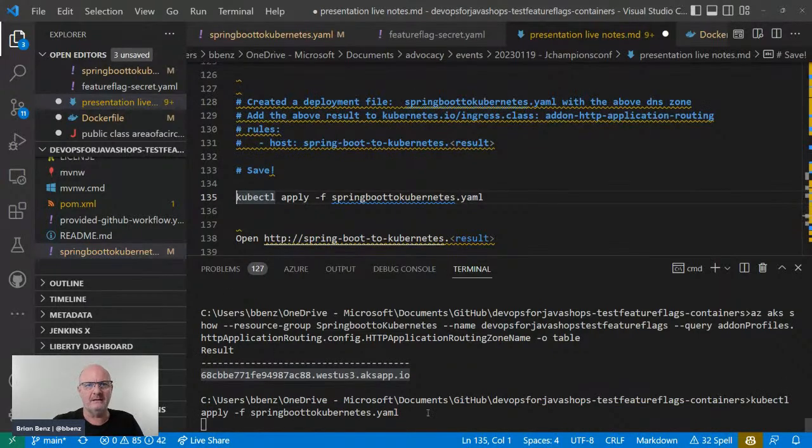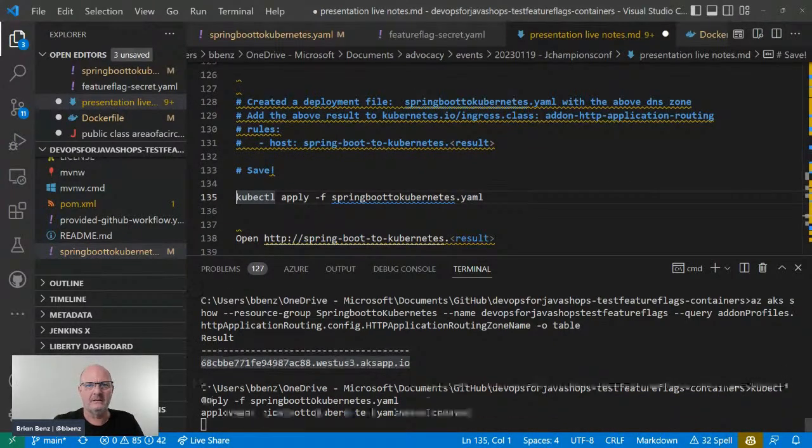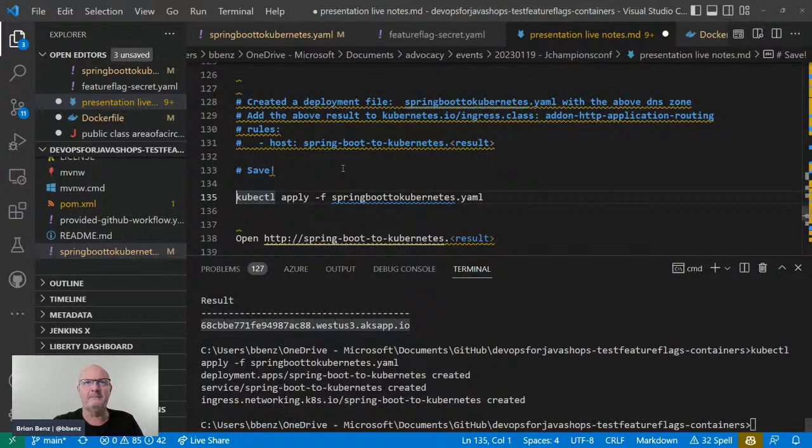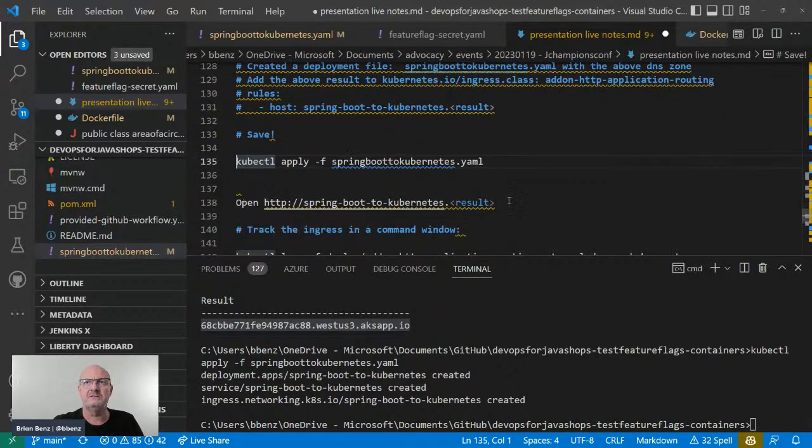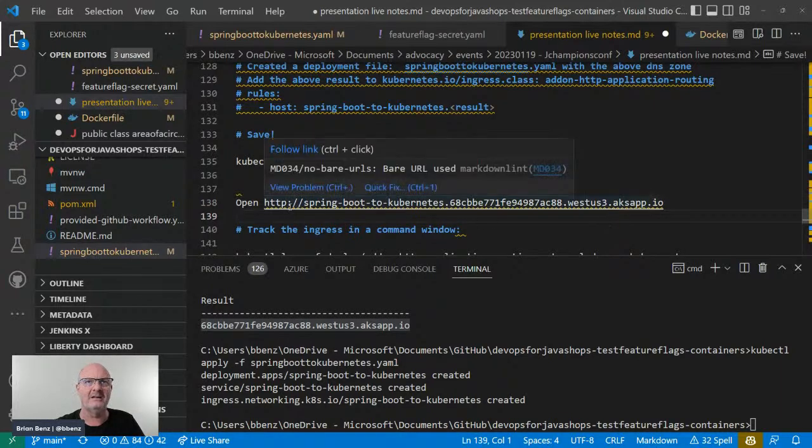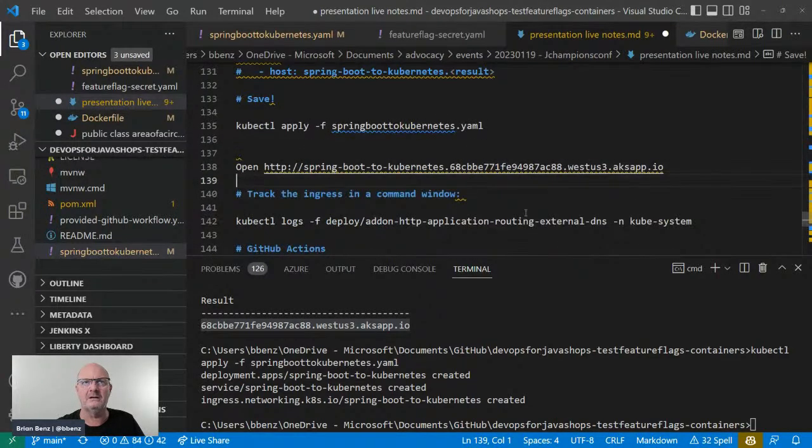Let's do that. Right, there we go. So then I should be able to, this should work. Sometimes it takes a minute. Let's hope it works. Let's see here.